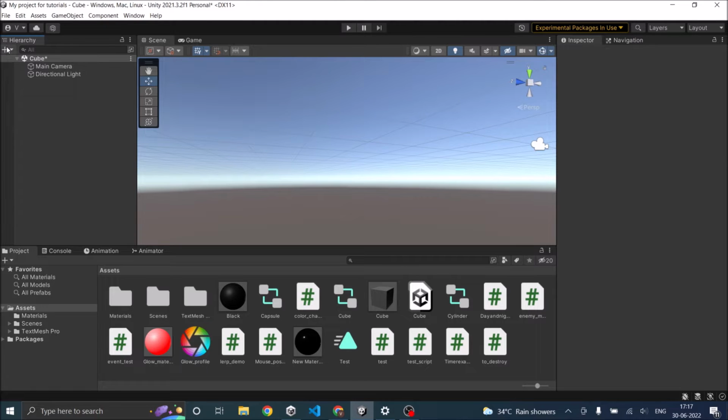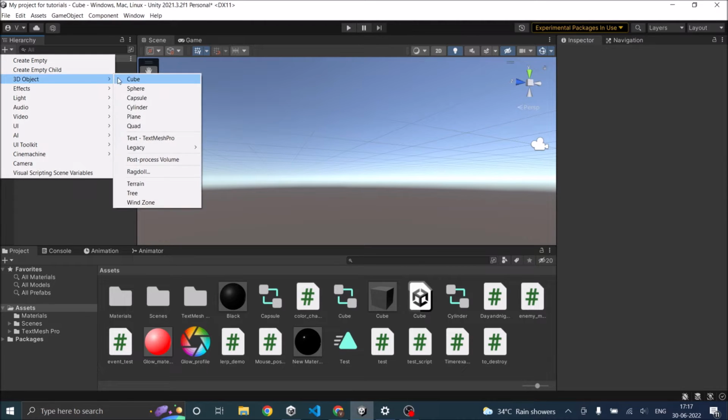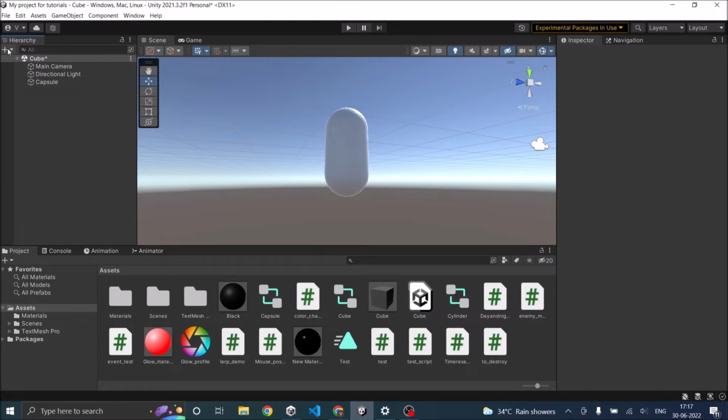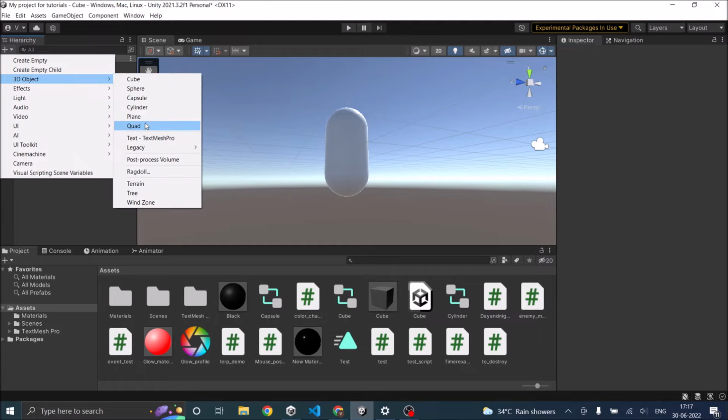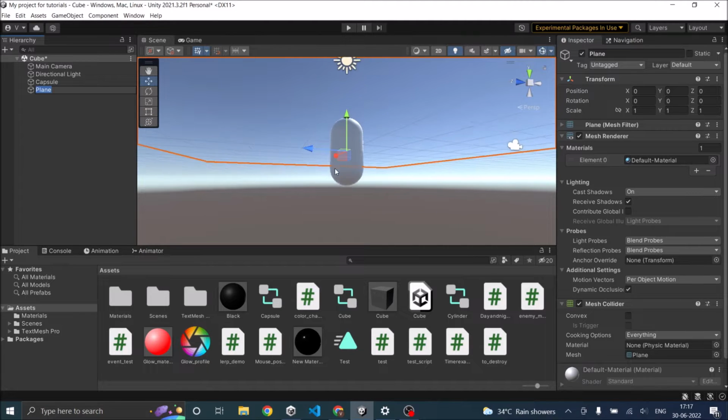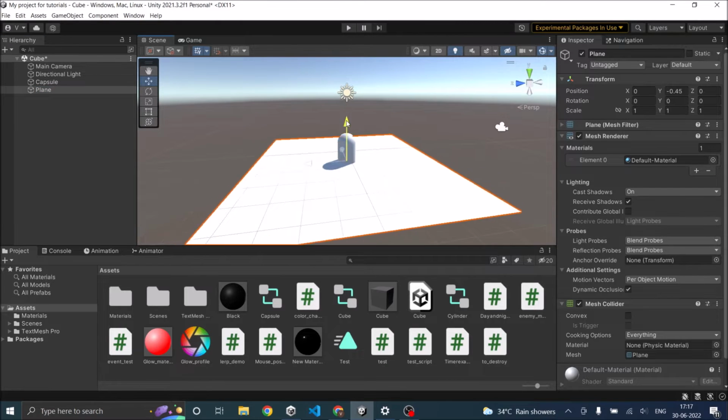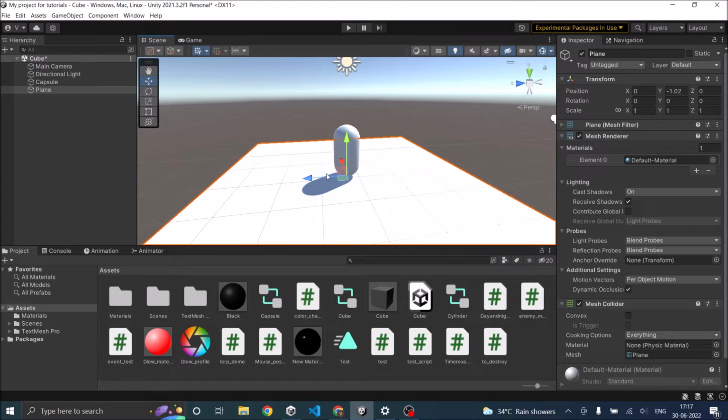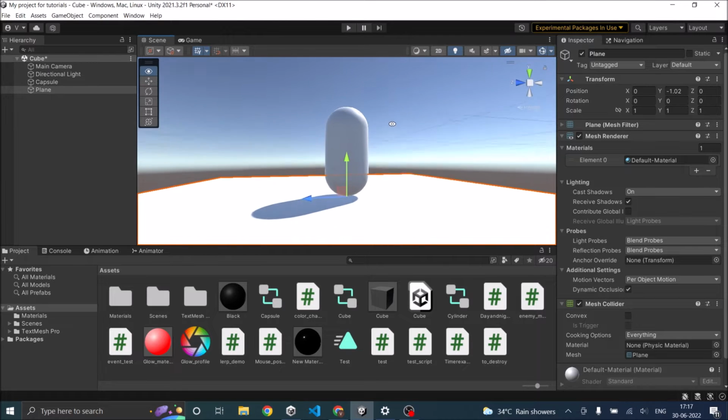So let's go ahead and add our character to the scene. It will be a capsule. So now we need a ground, so a 3D object plane. Now let's move the ground a little down. Okay, make sure there's a small gap between the character and the ground.